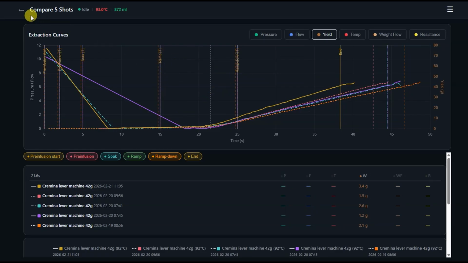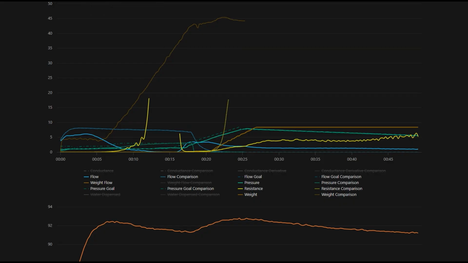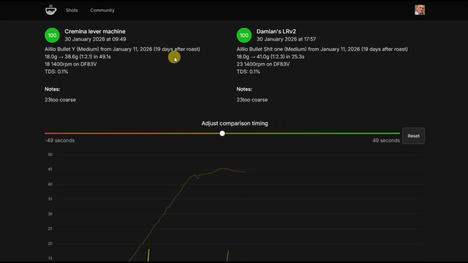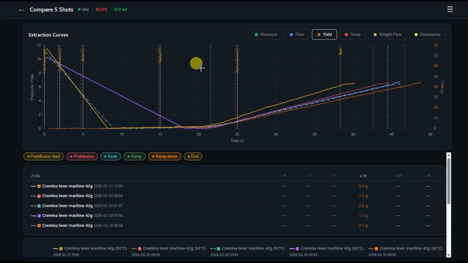All right, so I mean, you can't share shots with the community at the moment as you can with Visualizer. So that's obviously the biggest advantage for Visualizer there. And there is a level of sophistication which is nice about Visualizer, but I really do like the way you can choose shots to compare here, as I say, up to 5.